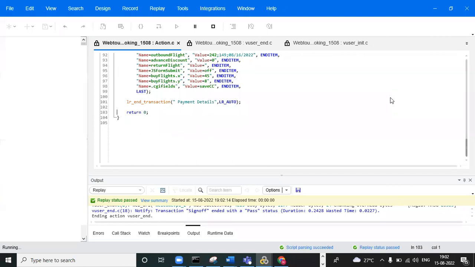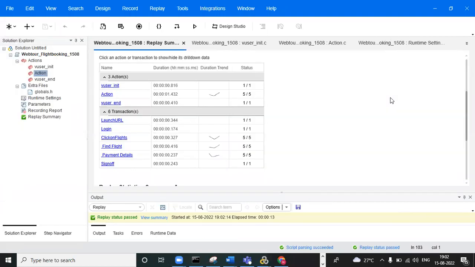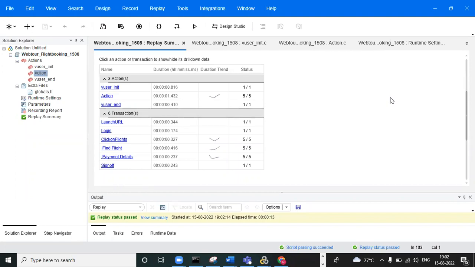Login one time only means the user will be logging in one time only, but our business flow is ticket booking. So it is executing 5 times. You can observe here, we are able to see the transaction response time also.